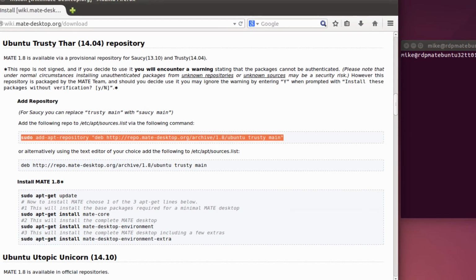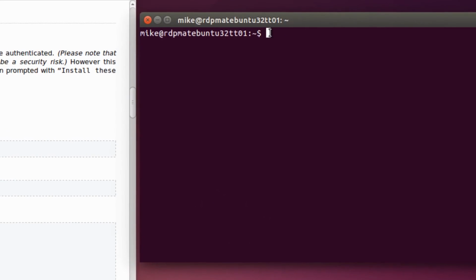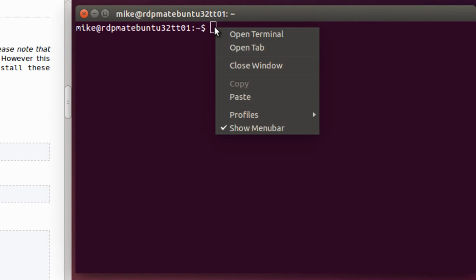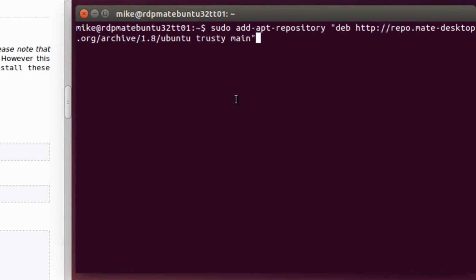Copy, and then I've got a terminal open. I'm simply going to click paste here, hit enter. It asks for your password.